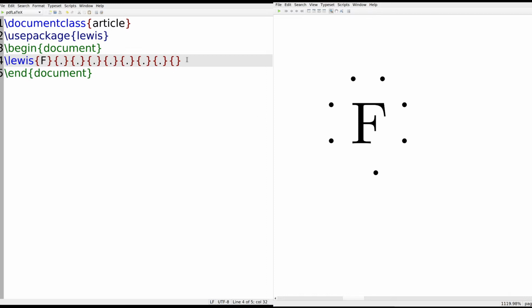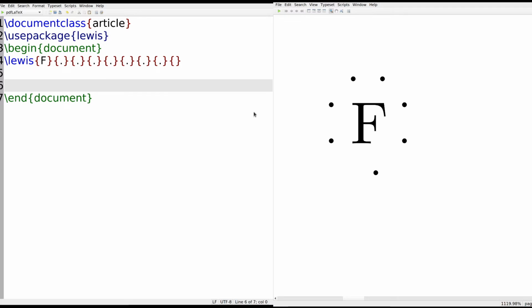Now, we're going to go to the next step, and we're going to take a look at how we can show a bond between different atoms. This is where it gets a little bit more complicated, and you really have to be on top of counting those different little curly braces here. Otherwise, you're going to have problems.